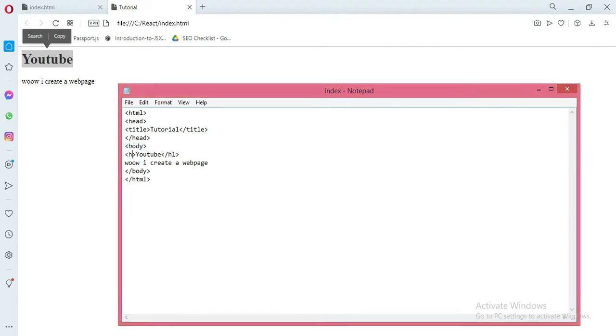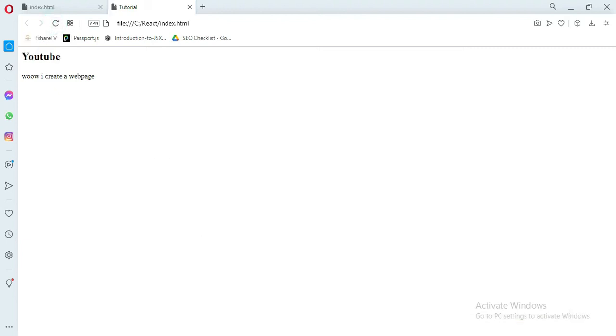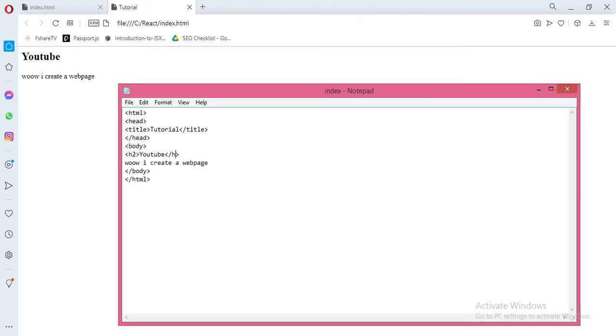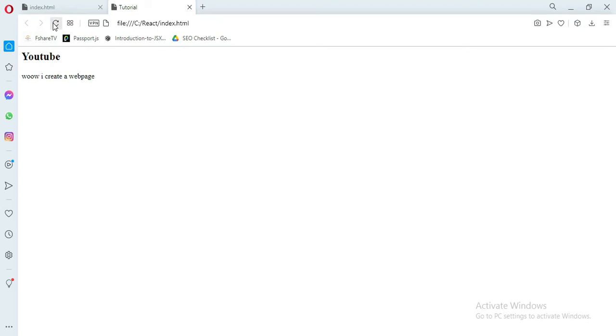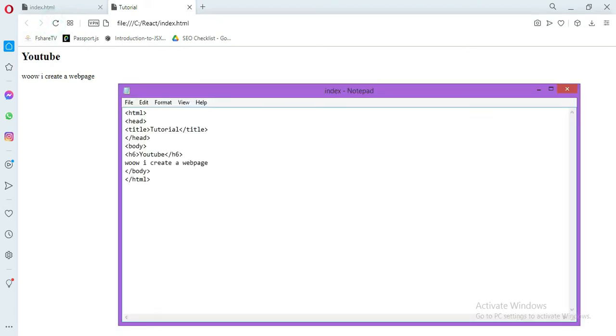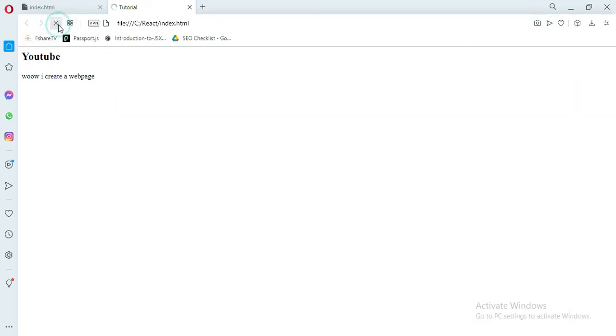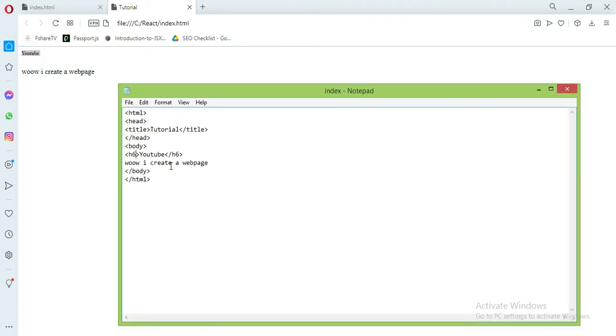H1 represents heading 1. When you write h2 at both places, we have a bit smaller heading, right? You could see that, and we can have headings up to h6. We can't go smaller than that. So I just saved it, and let's refresh. We have YouTube over here and it's heading 6, right? So I will mention h1 over here, so that will look great.